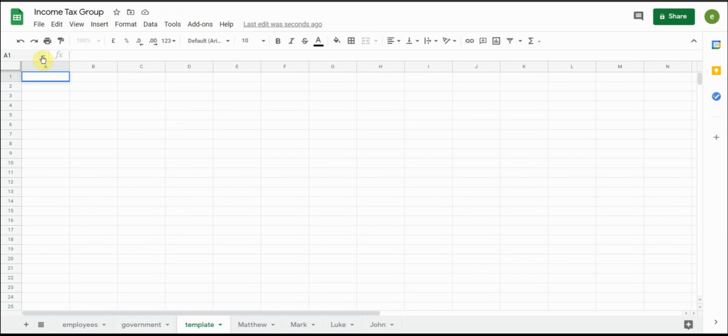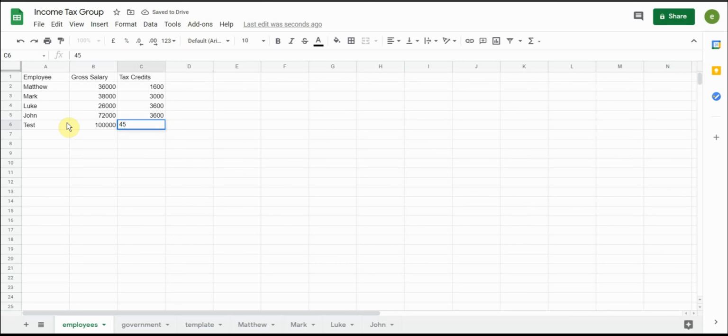Let's say we have gross salary equals, so we want something in this figure here. Let's say we're going to do a test employee, and let's say our test employee earns 100,000, and let's say his tax credits are, I don't know, 4,500. Let's say an even 5,000. We'll be deleting this in a few minutes.